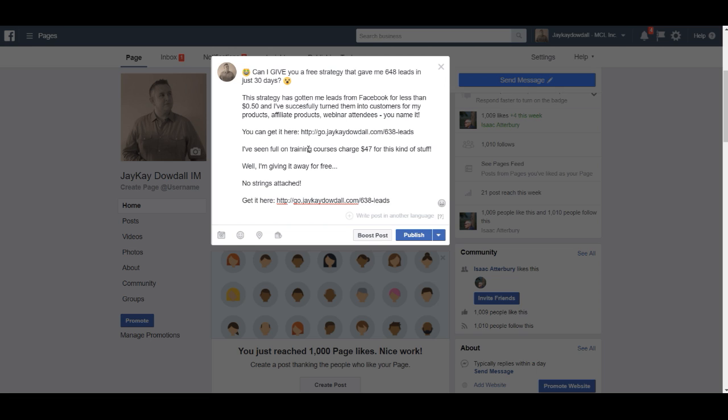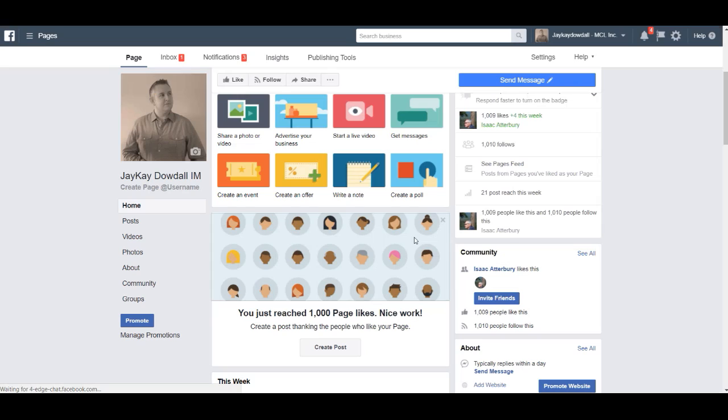And make sure that everything looks good. You don't want to have any spelling errors. You don't want to have any, obviously, problems with your link. You want to make sure this is all perfect before you hit this big blue publish button. So I'm happy with this. This looks good. I've actually used this copy before. I'm going to go ahead and publish this.